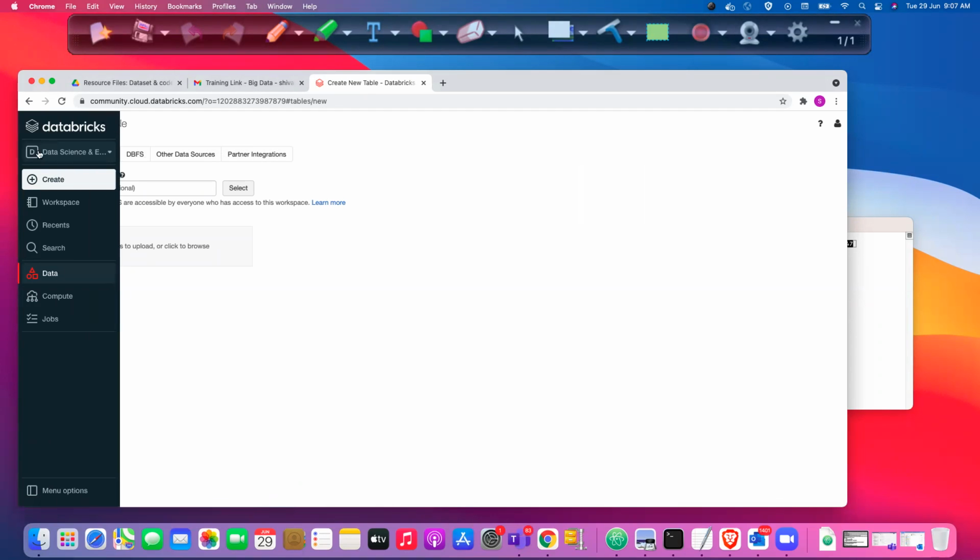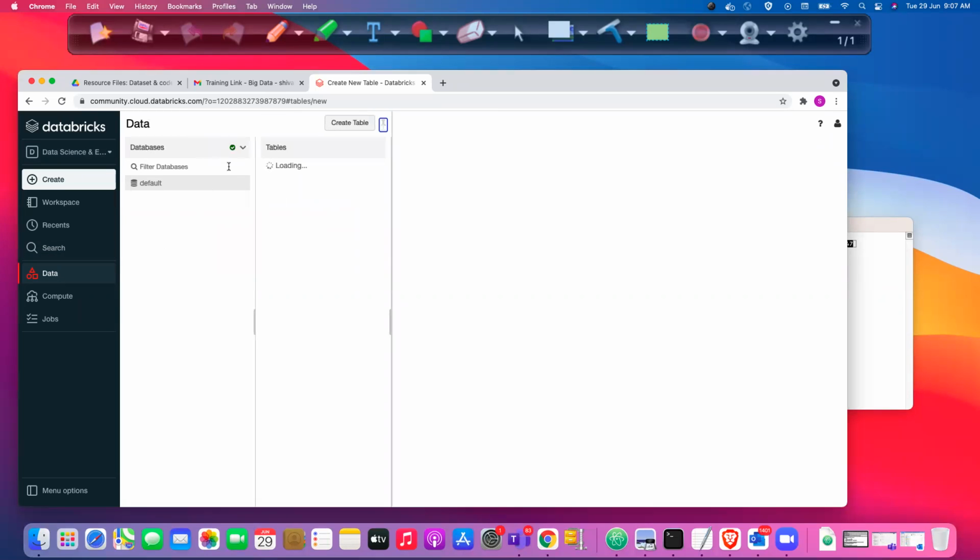Let me repeat it again. Guys, this is very important. I will ask you to do all these steps later, so please make a note and don't try to do along with me, please. Otherwise, you will miss out some important step. Go to your data folder. You will see this create table. Click on that.